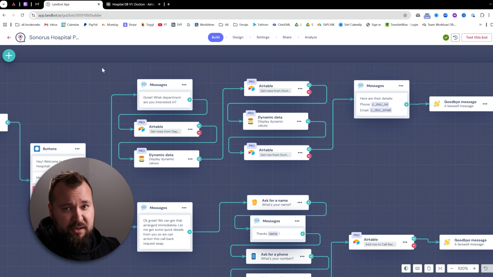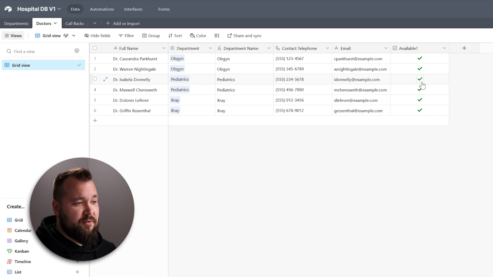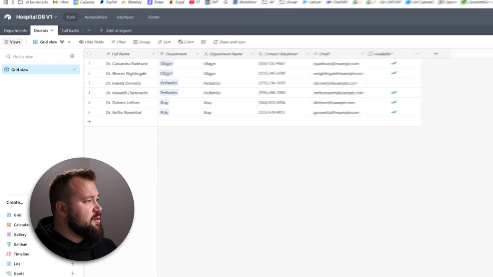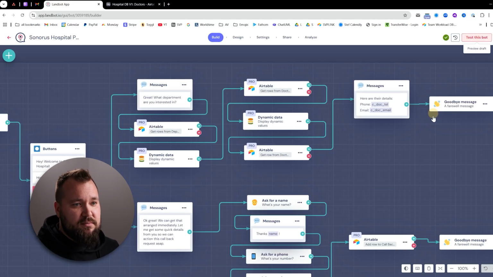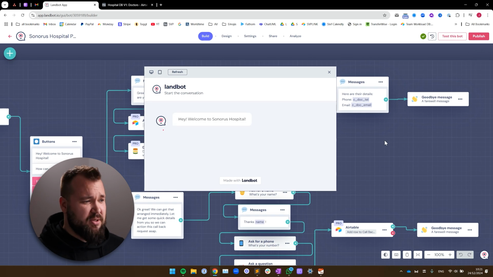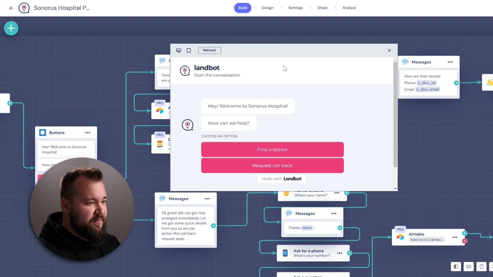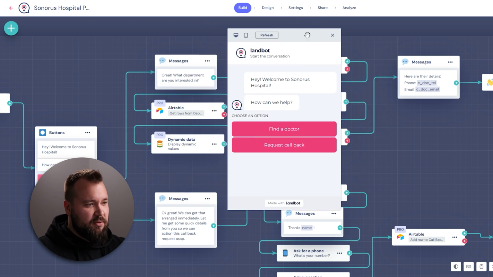Now, the cool thing about this is that if some doctor, for instance, when we're going through the knowledge base, so to speak, is not there, i.e. they're not available, that is going to be reflected immediately in the chatbot. So let's go ahead and take a look at this. So, test this bot, and I haven't published this bot yet, but I'm only a button away from that. As you can see here, we've got our landscape version of the bot, but I can also have my little window mobile version of the bot as well.